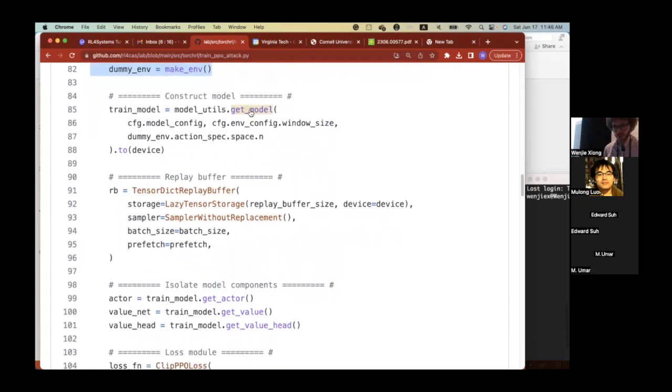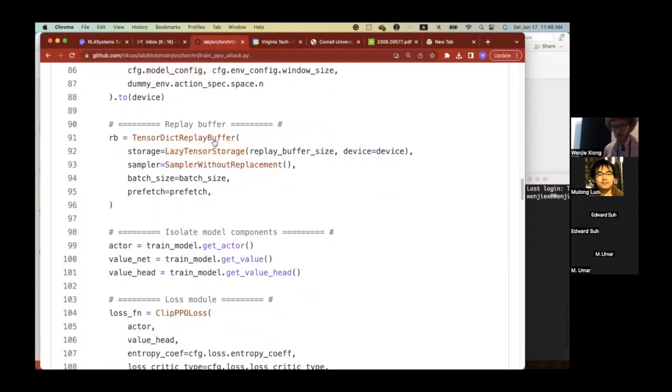We have a get model function. We don't necessarily need to go through that now, but basically you pass all the configuration that you need, and it's going to give you a train model. We create a replay buffer. This is plainly and simply how we create a replay buffer in TorchRL. We say that we want a replay buffer that stores TensorDict, so it's a TensorDict replay buffer. We say the kind of storage we want. This is a lazy tensor storage.